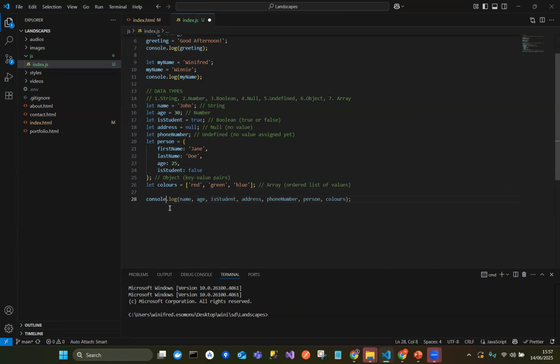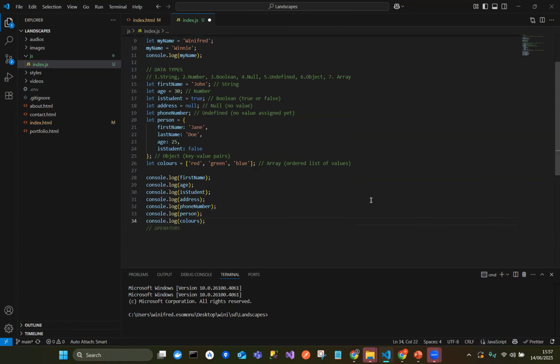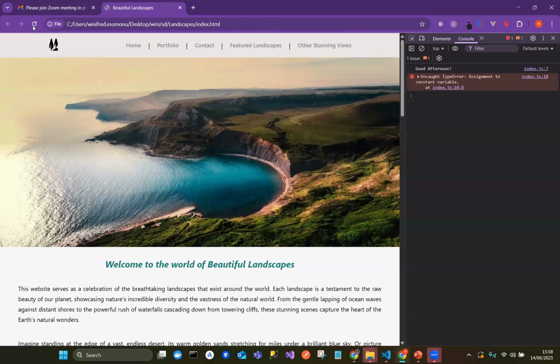I'm just going to console.log. I'll change this to first name, just because name is a sensitive word in JavaScript, so it's underlining it when I go to do console.log. We'll get into that soon. So I'll do console.log first name, console.log age, students, everything we've basically done. I'll console.log everything now. And colors finally, right? So let's see what that looks like in our console.